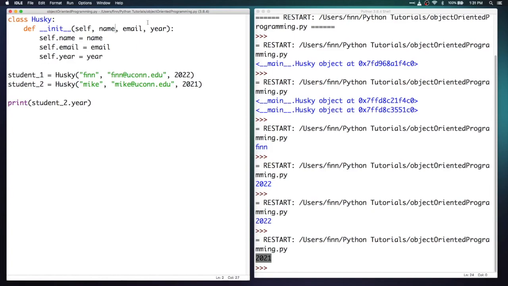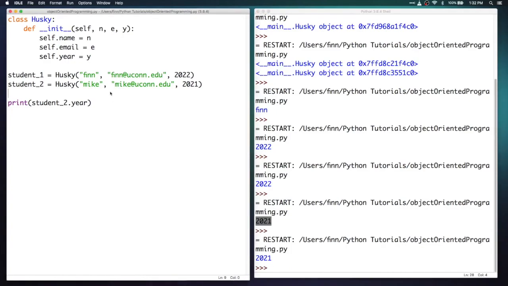One thing to note is that when we pass through these variables, name, email, and year, they can be named anything. For convenience's sake, we're naming them the same thing on this side as of the assignment statement as we are on the other side, but they can be named whatever you want. So N, E, and Y, everything still works the same. That's just one thing to know, is that these are different things.